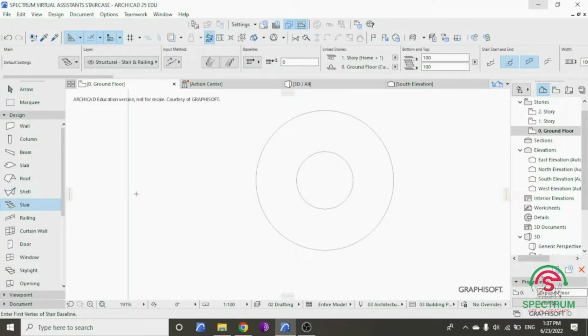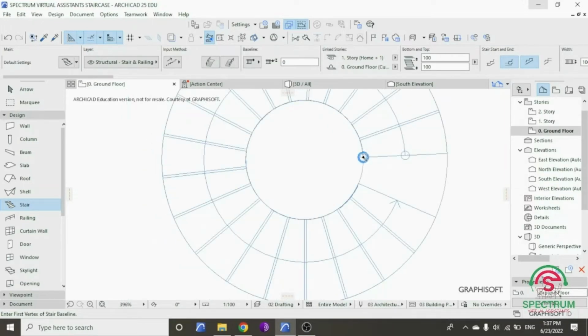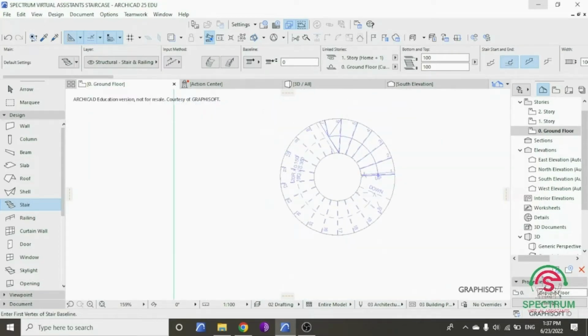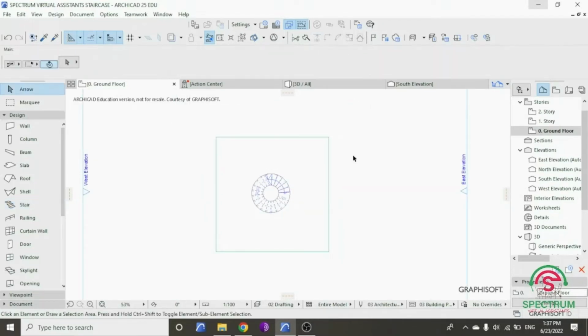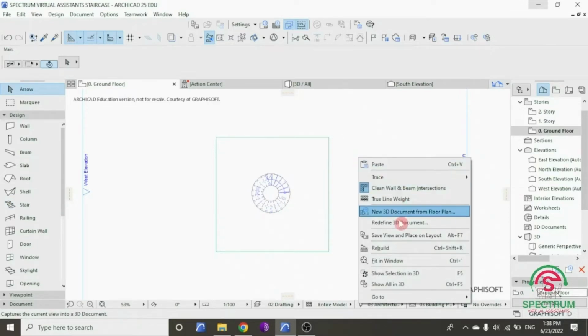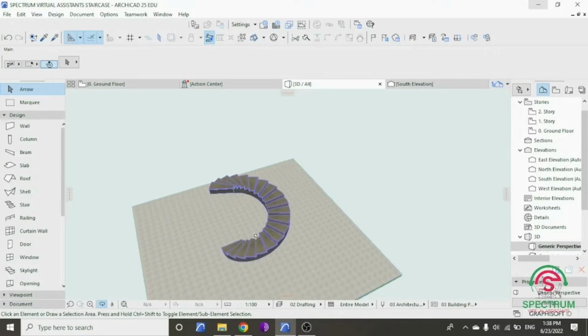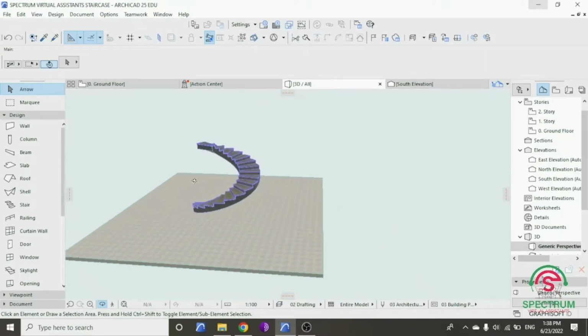Click on the space bar and then click on the inner line, and your spiral staircase will be drawn. Let's view it in 3D. Right click and drop down to Show All in 3D. And this is how it will look like.